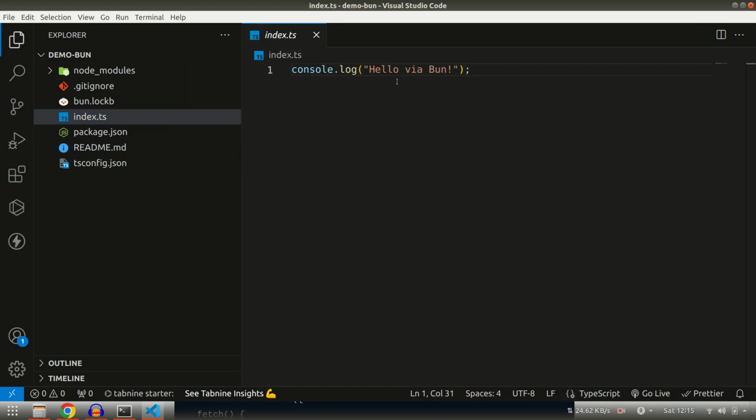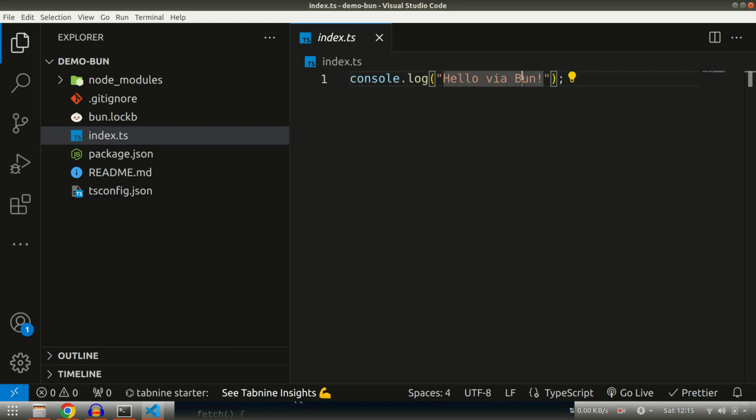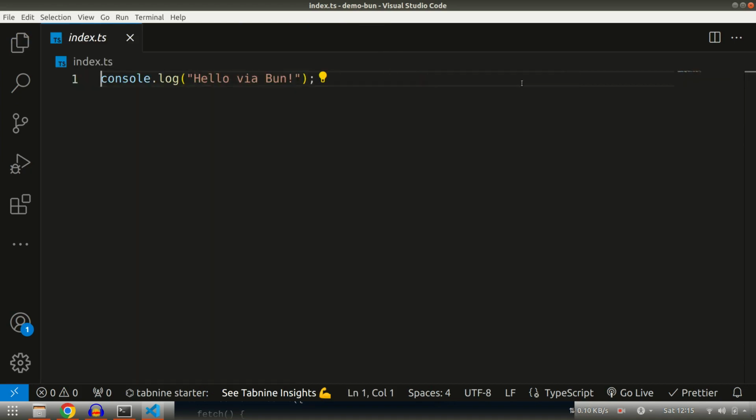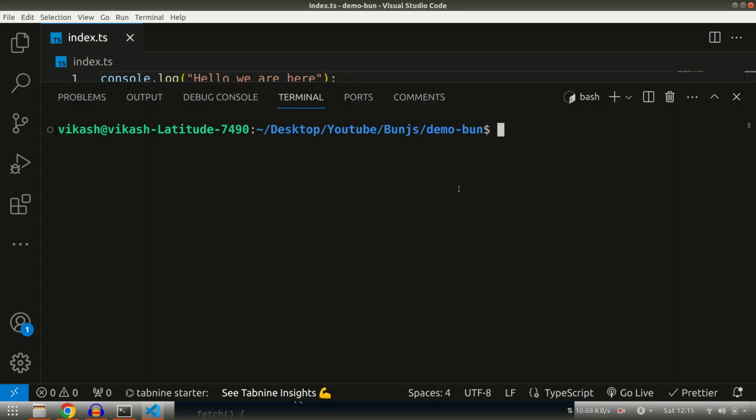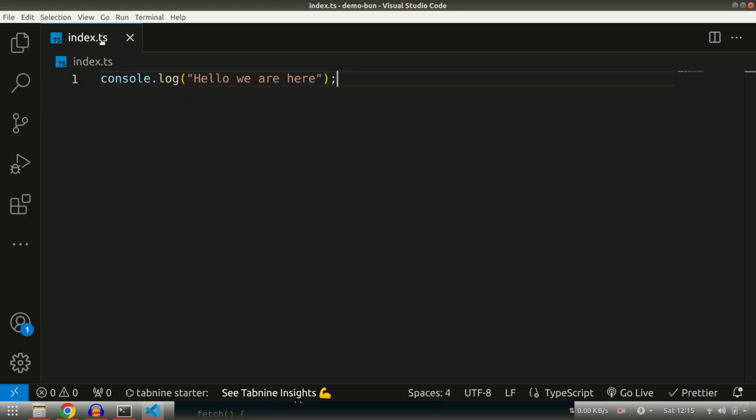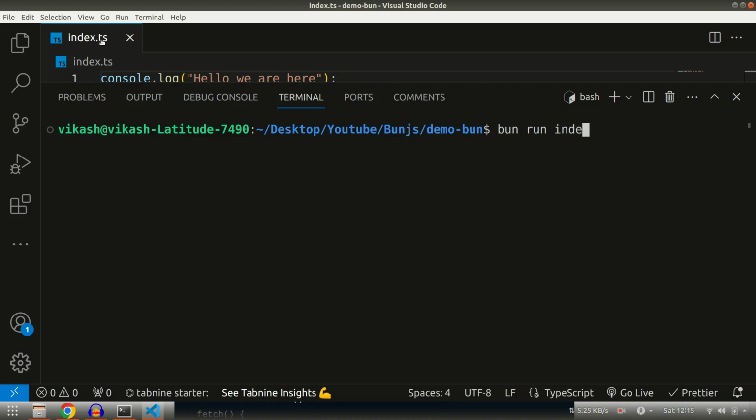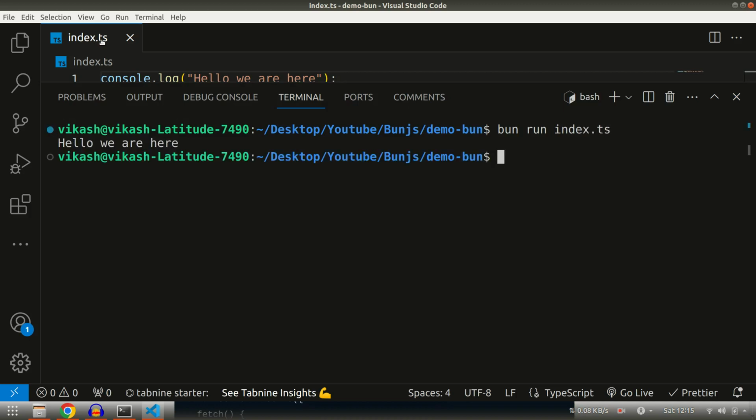Let's say we want to execute the index.ts file and print hello by bun to the console. Instead of writing hello by bun, let's change it to something else: hello, we are here. Now, to run this file, we use the command bun run and the name of the file, which is index.ts. As you can see, the console prints hello, we are here.